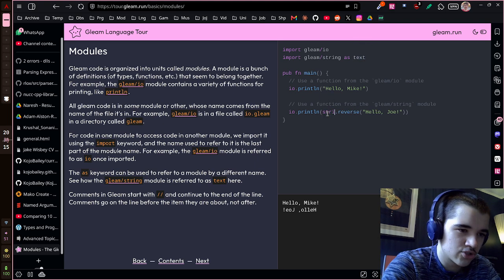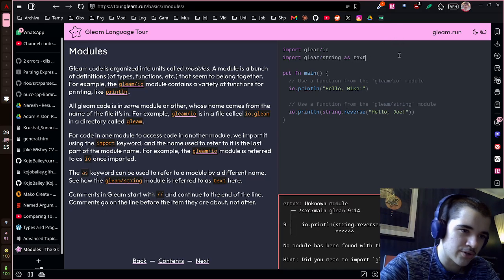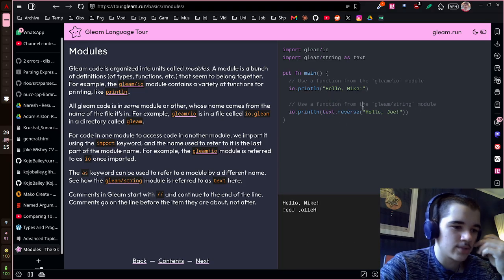But can I also just use string? No. If I use the as keyword, then it overrides it, so I can't use it before.